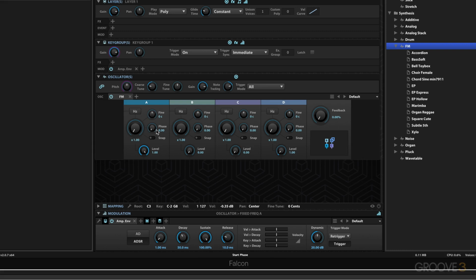Phase will offset the start phase for the operator. And snap is interesting. It'll lock the ratio to harmonic intervals like 1 time, 2 time, 3 time, etc. So now we can go freely. But with snap, it's going to even amounts. And then finally, of course, we can adjust the level.